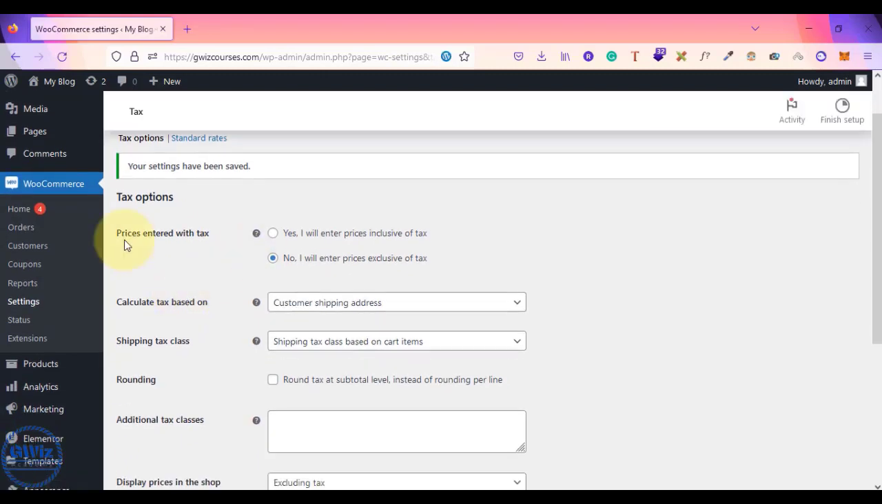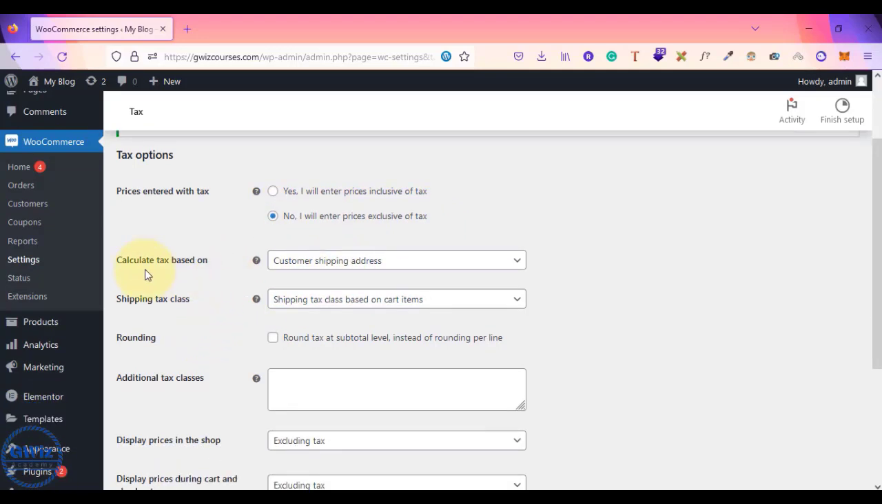First thing is prices entered with tax. This tells WooCommerce whether you enter the price of the product inclusive of tax or exclusive of tax. By default it will be no, I will enter prices exclusive of tax, so just keep it as it is. And then calculate tax based on customer shipping address, mostly based on where we are going to ship the product. That is what we use to calculate our tax.